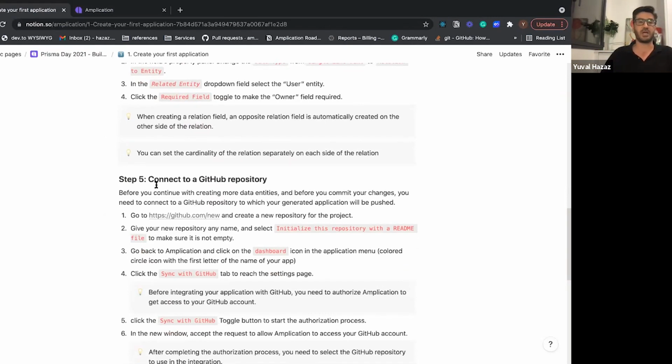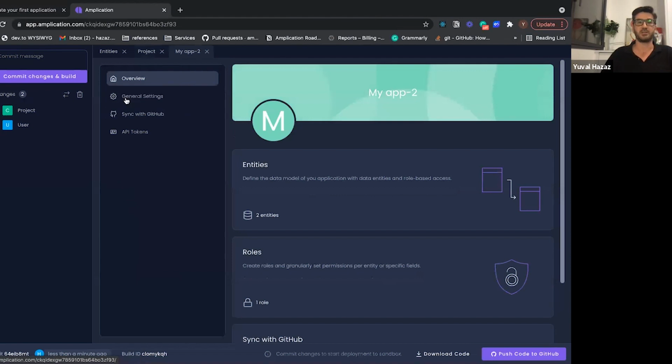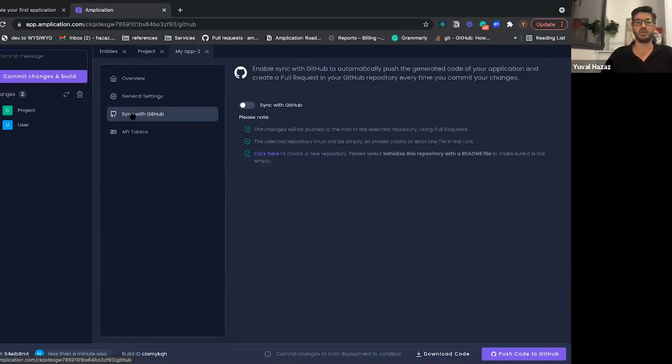So of course, after that, we're going to add a few more entities. In order to do that, we want the application to generate the code, sync and push the generated code to our GitHub account. So we're going to go here, click on the settings tab on the dashboard and then sync with GitHub. We can click here in order to create a new repository.